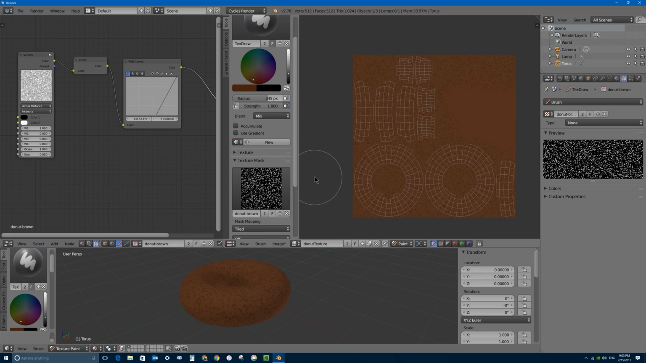Okay, so be forewarned that when you're painting in Blender, it can be quite slow, especially if you have a large 2048 by 2048 image. So it was a little bit laggy there as I was painting that out, but I sped it up for you for the sake of this tutorial.